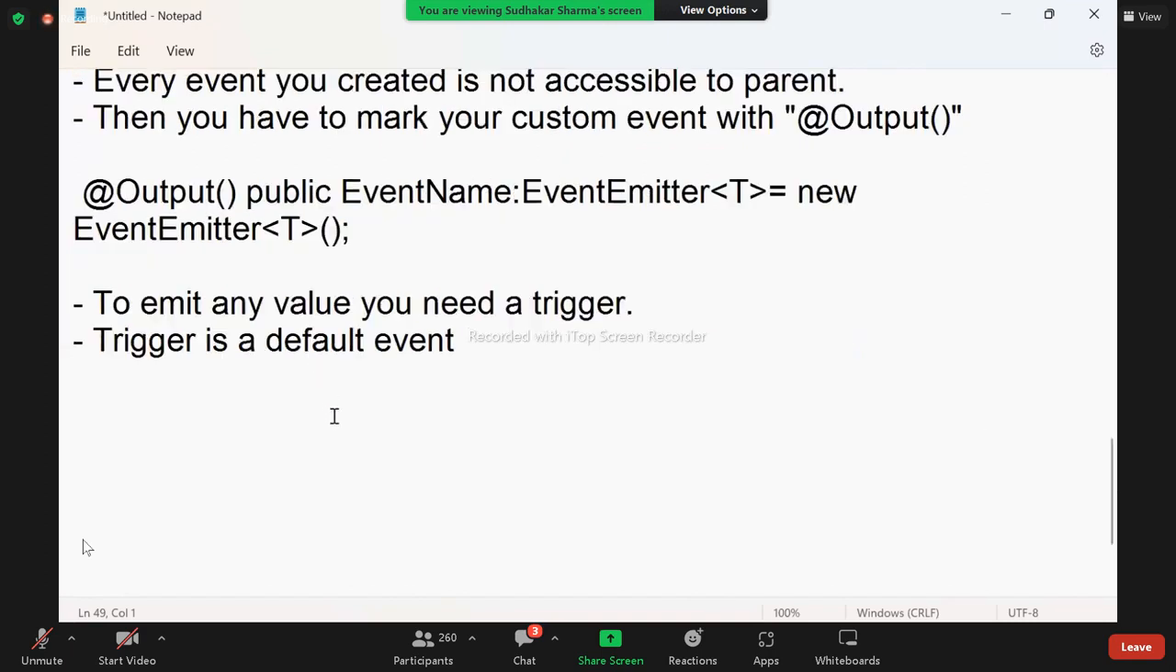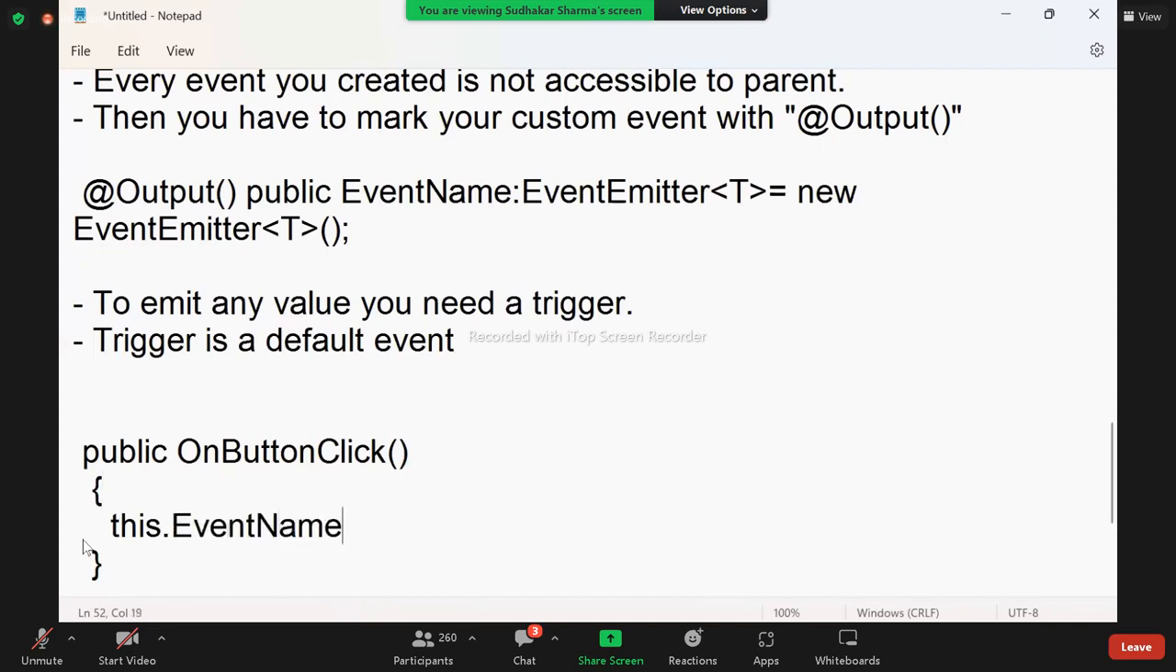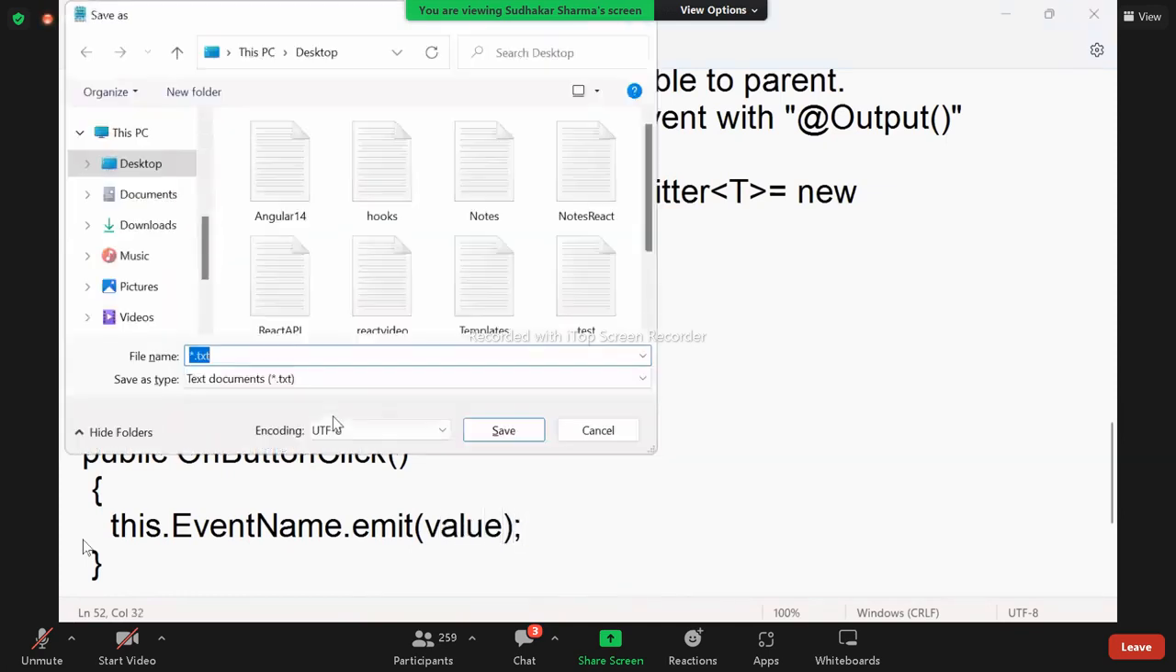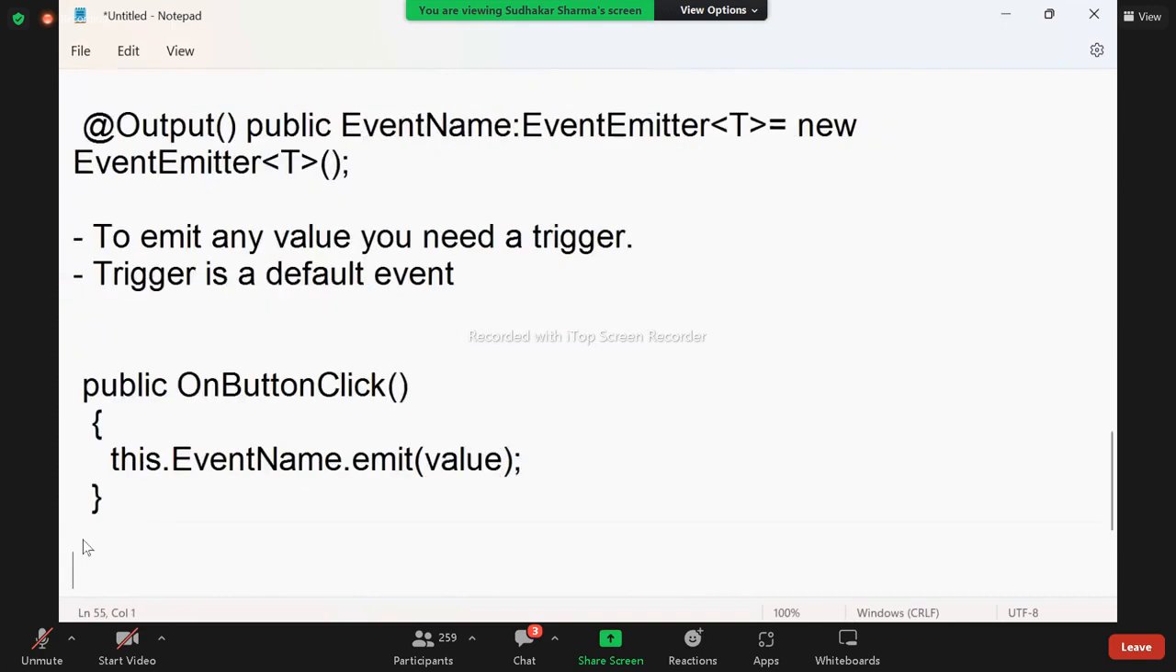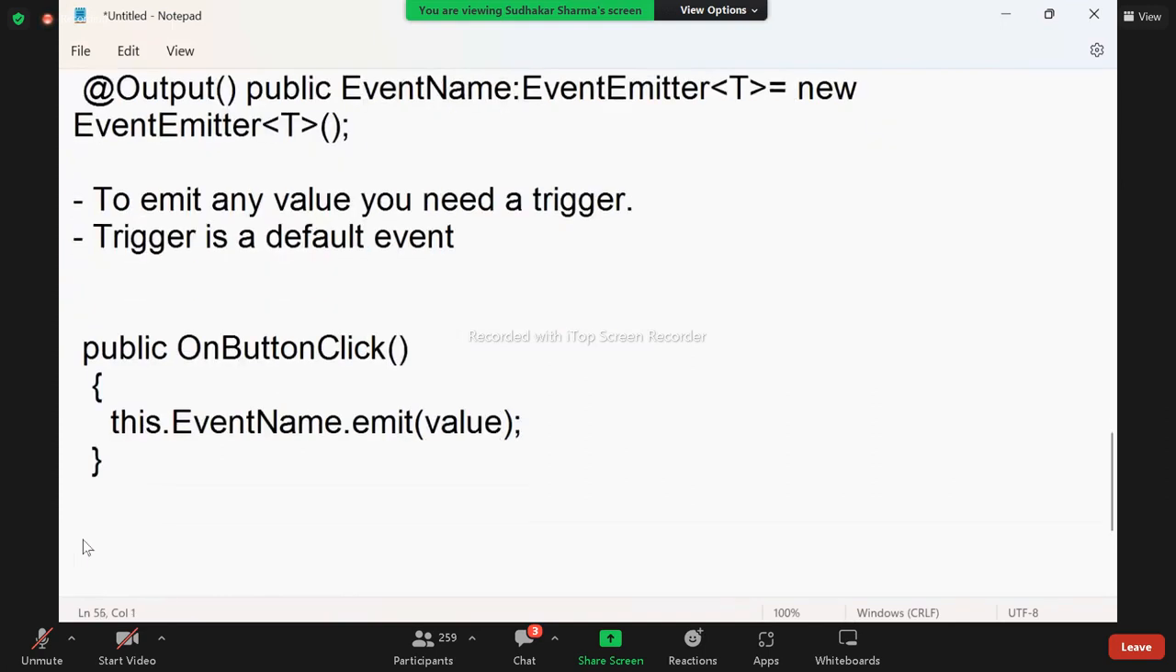So what we do is write like this: public onButtonClick. Suppose we write onButtonClick. What should it do? On button click, we have to access this.eventName. The event name is our custom event. It should emit. There is a method called emit. It should emit whatever value. You have to define it this way. This is called a trigger. This trigger is important because it tells when to send the data. So the custom event will emit this value.